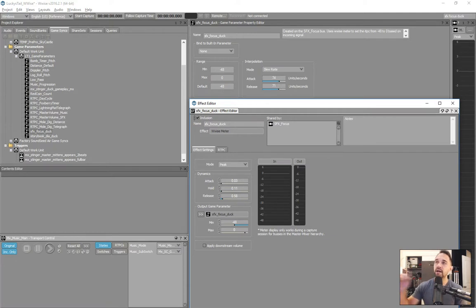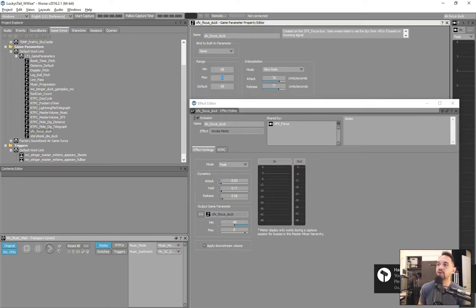You want it to be minus 48 min and the default minus 48 so that when it's silent, it always defaults to silent, meaning the bus has no signal. You never want it to be outputting volumes. If there's no volumes, you want it to default to silent. And you want the max to be 0 because, well, that just makes sense.